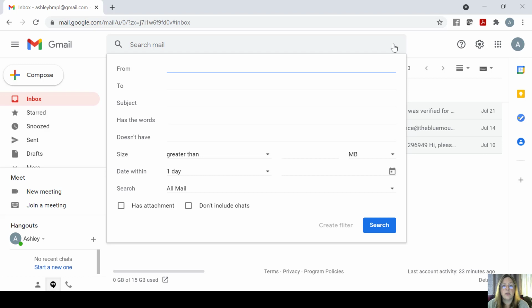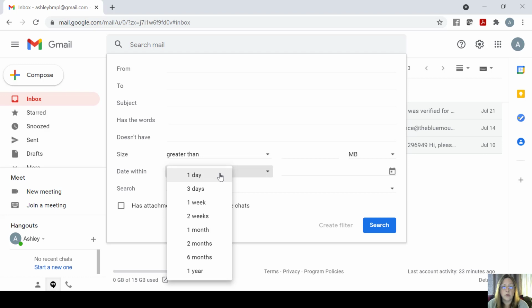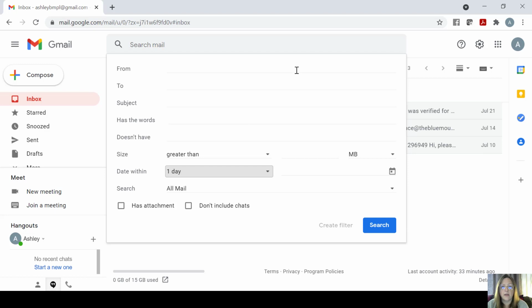So if you're searching your email for something, you can go up there and hit those options. You can even change the date to 1 year or things like that. You can search within your mail. Has an attachment, you can do that. So these are all things you can do to search your email if you're looking for something in particular.